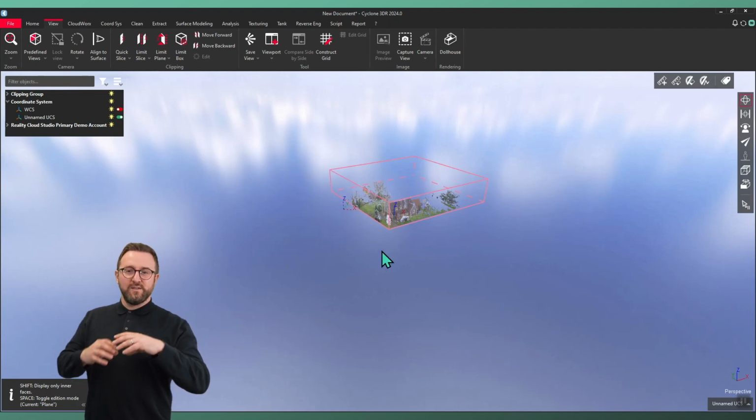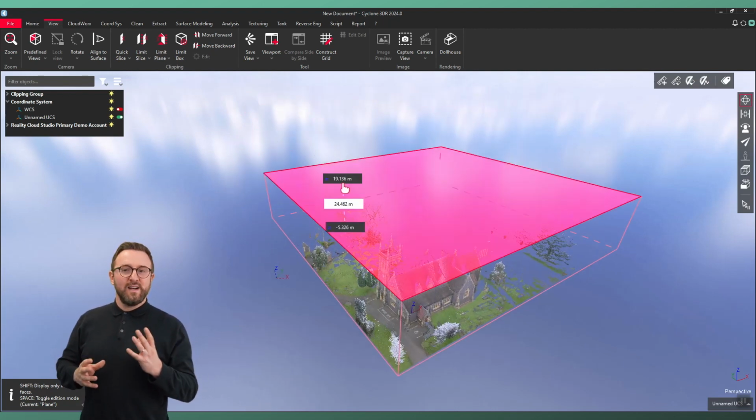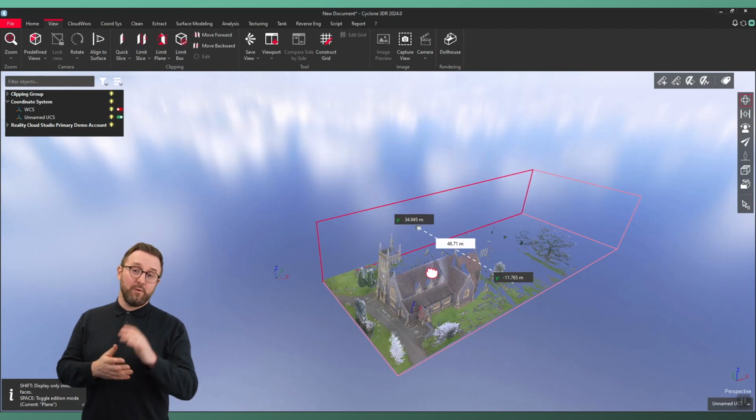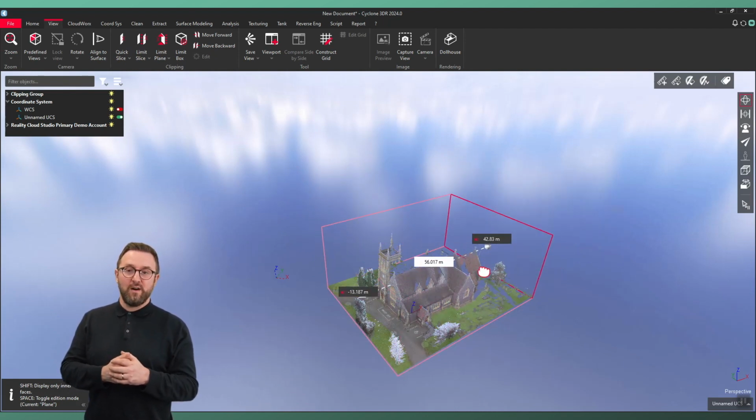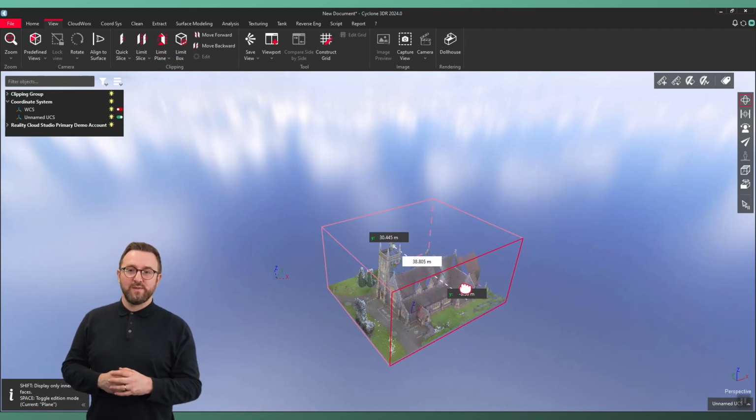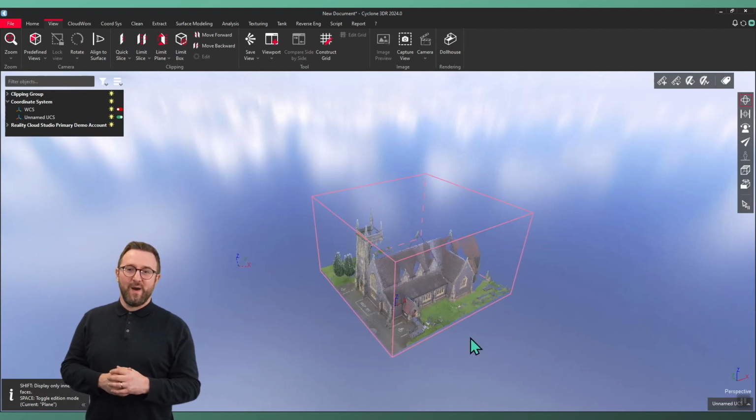So that process of connecting and streaming is really simple and incredibly powerful if you're an existing Leica Cyclone 3DR user, and we can guide you through that process if you want to start working in that way.